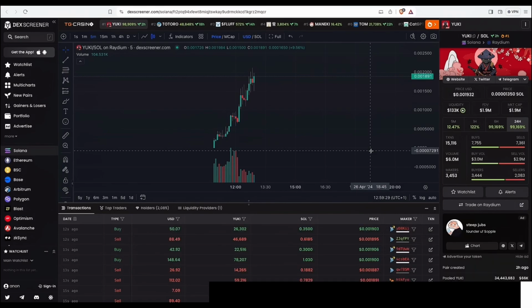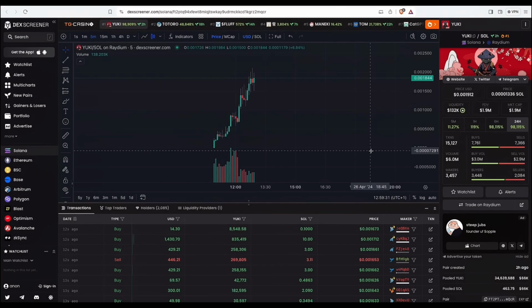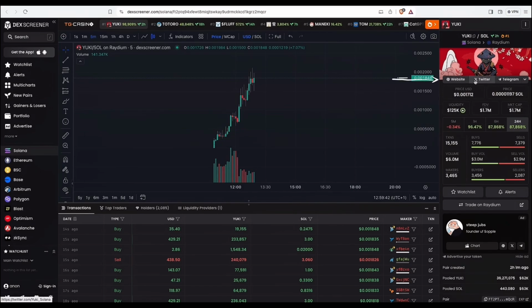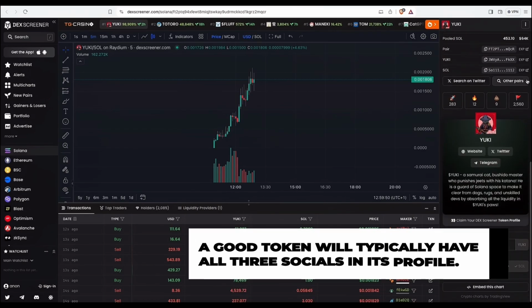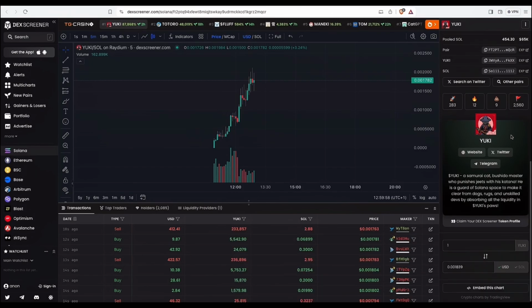Anyway, the real reason why Dexscreener is useful to us is because it puts all the most important information in one place. So if we come across to the right hand side here, we can see each coin has a custom banner, and just underneath it says website, Twitter, and Telegram. Now, if it only has one or two of these, I would suggest staying clear of it. I personally like to see all three here, as it tells me that the developers have at least invested a little bit of time, effort, and money into making this project.